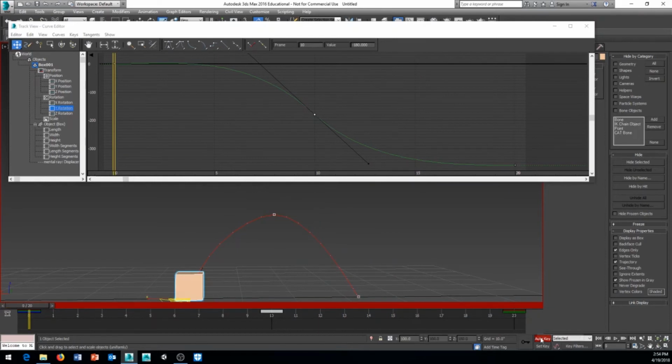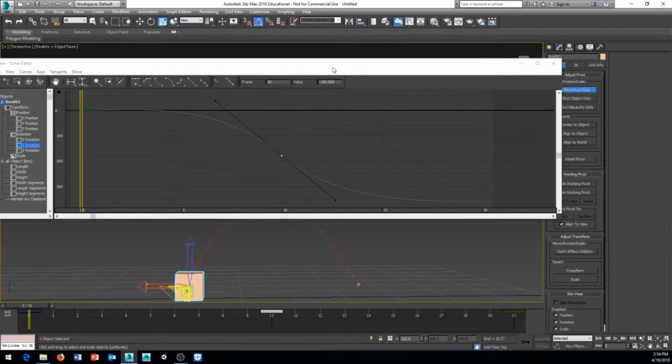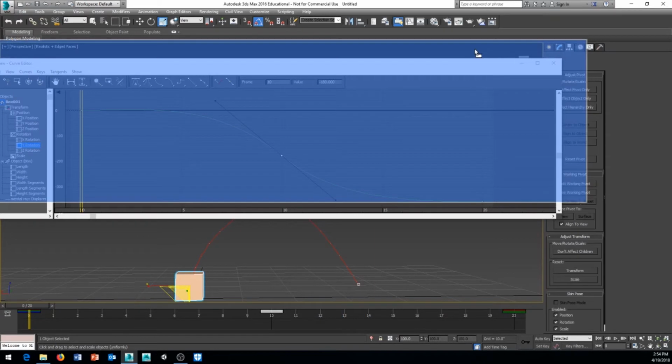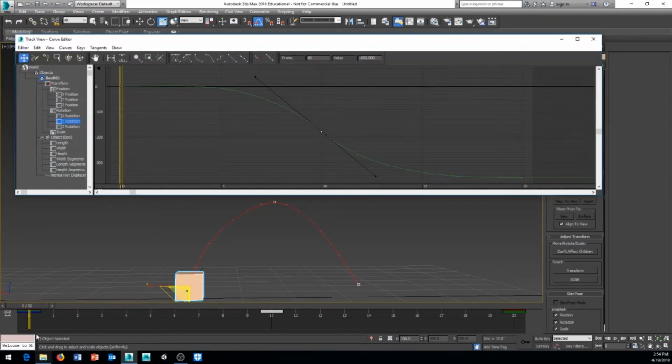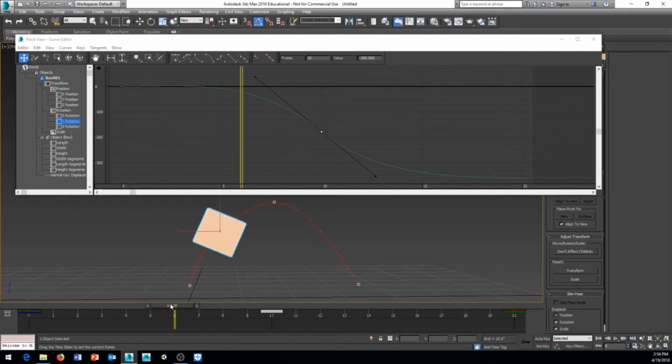And I'm going to go ahead and change the pivot of this box. Okay, so that does change our animation. That's okay. It's still going to look how we want it to. So that when we spin, we're spinning on its axis instead of spinning from the base. Okay.